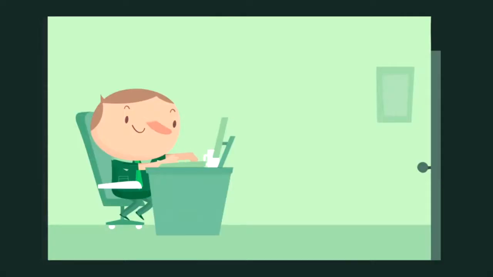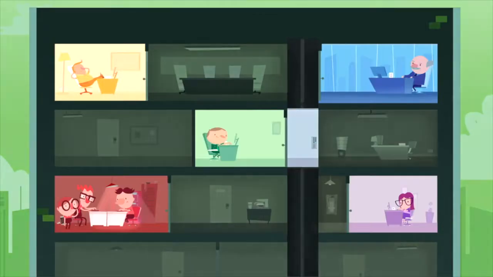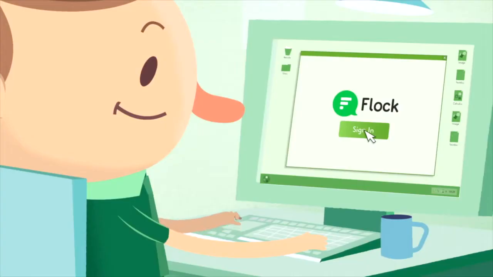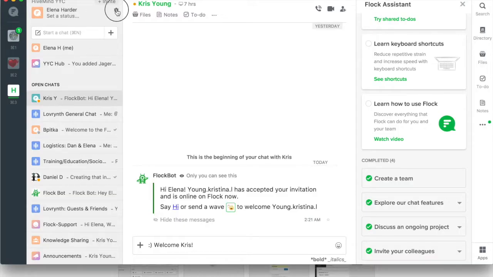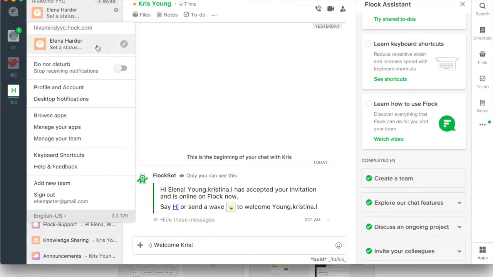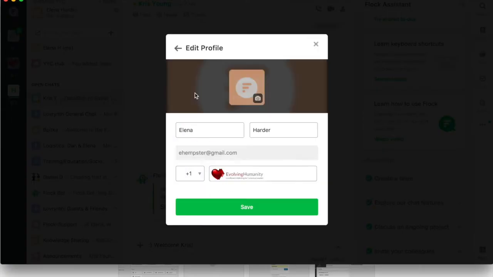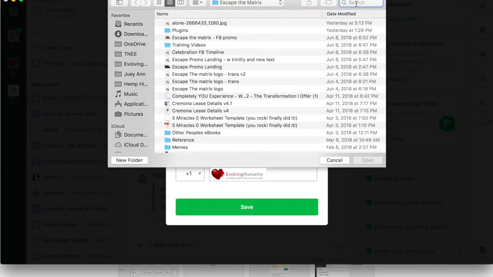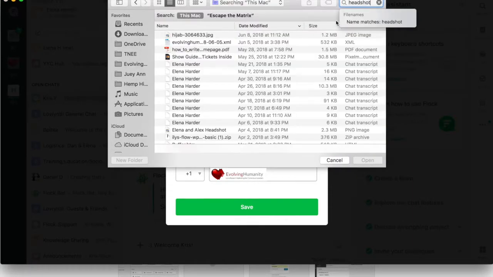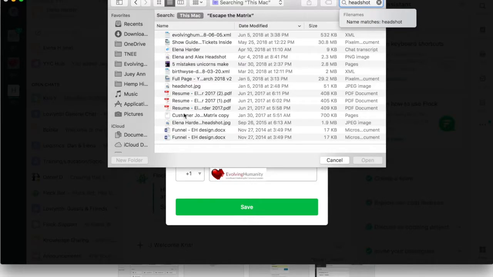Today, we're going to go through an overview of how to set up your first Flock account so that you can get started on the magic right away. The first thing we're going to do once you're signed in is set up your photo and your profile. So you just click over here and make sure your name and phone number are set up properly, and then browse on your computer for a photo of your head, a headshot so that people can recognize you on the site.